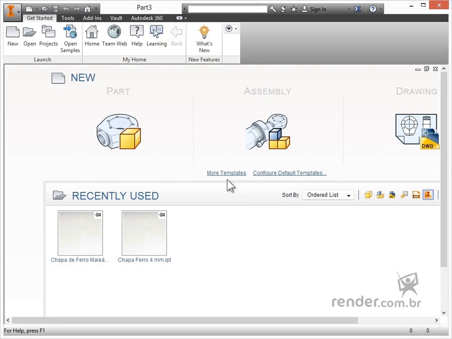In this module we will work with the tools or commands to create metal sheets, which are located in the Create bar. In this class we will begin by studying the command Face, which allows you to create flat plates from a closed geometry.